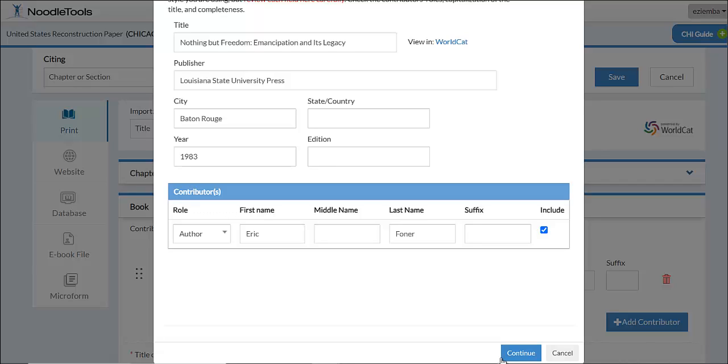Review the imported data and make corrections where needed. Note that NoodleTools makes an intelligent first pass over the data to autocorrect the imported elements based on the citation style you're working with, but you will often still need to make revisions. Click Continue to import the source into your project.